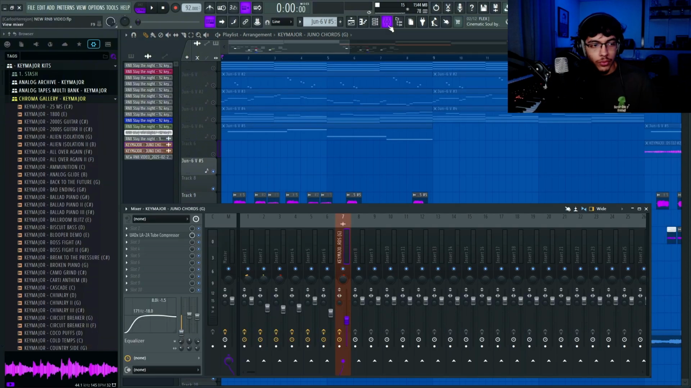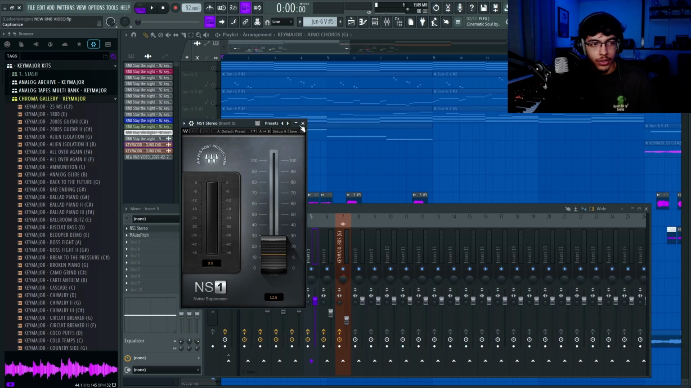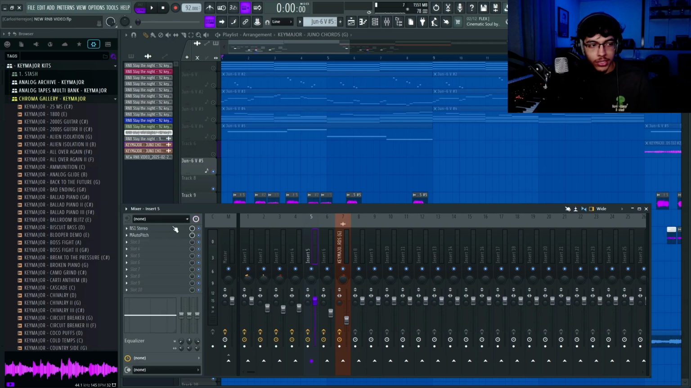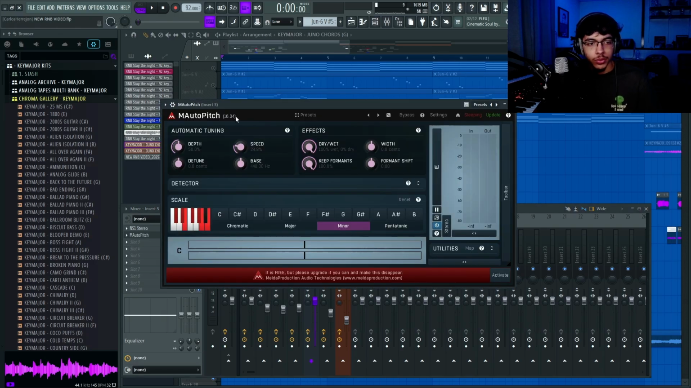Now as far as recording the vocals, all I had was an NS1 stereo, and I'm using the same mic that you hear me using right now. I just have this on to remove a little bit of noise, and then I have this auto tune, MAutoPitch, which is actually free. You guys can go get it yourself. I just made sure I put the right key, and I turned the auto tune down to about 24% just so it's not so strong.